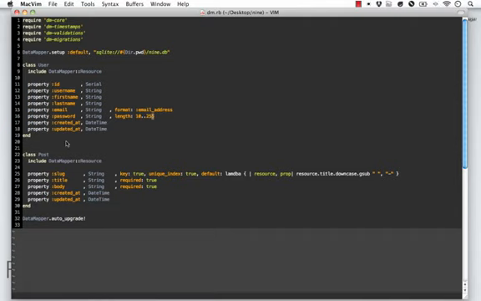So now we have our user class here and our post class. But how do we make sure these two things are related? Well, what we can do is use associations.